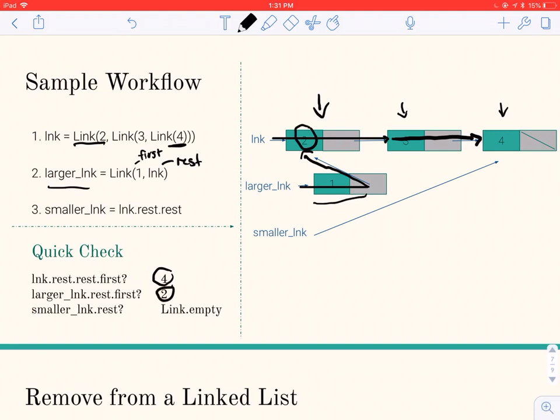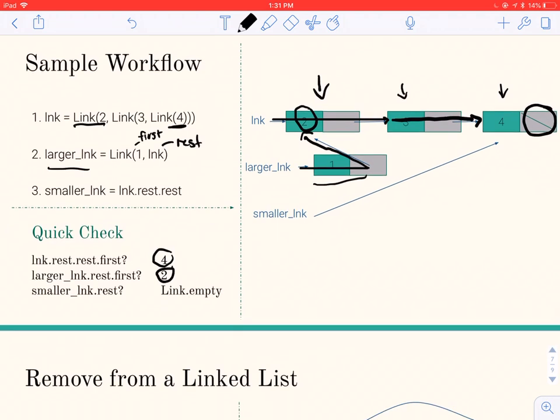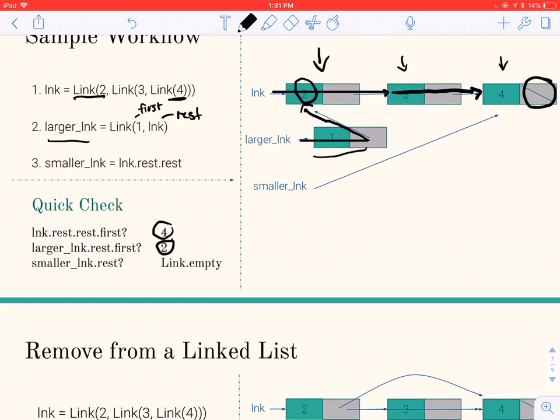And smaller link.rest is just going to be link.empty, because it's just the 4 link, and the 4 is not connected to anything. It doesn't have a rest, but it's connected to the rest of the list, because 3 points to it. Okay, so we got that one.